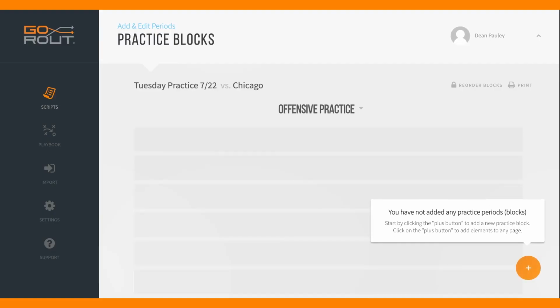Now, when you're inside of a practice script, you technically have 4 different practice groups that you can build a practice out in. So right now, if we look right here, we're in the offensive practice group. But if we click on that text, you'll see you have 4 different options. So you'll see offensive practice plays, defensive practice plays, Scout O, and Scout D.